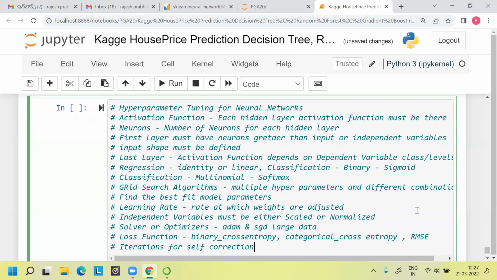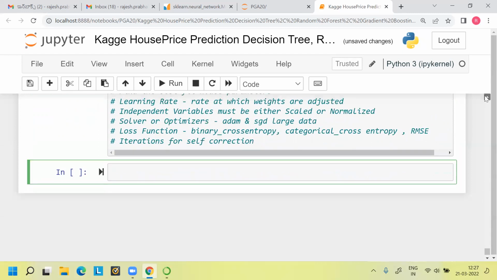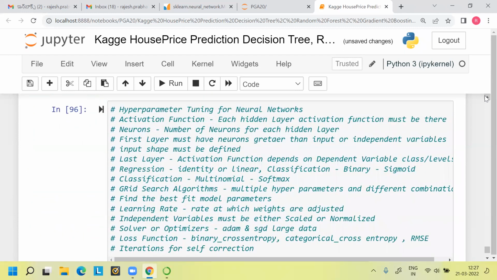Okay, so these are the popular hyperparameter tunings which you have to do for neural networks. It is part of model. I will show you. I will explain what it is.